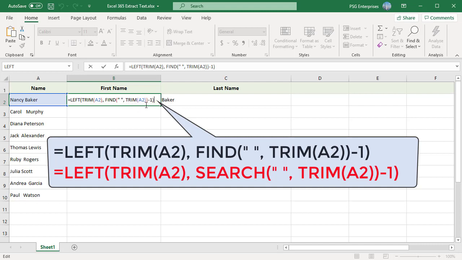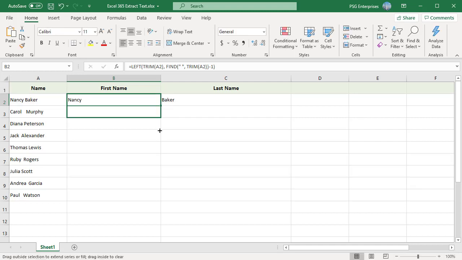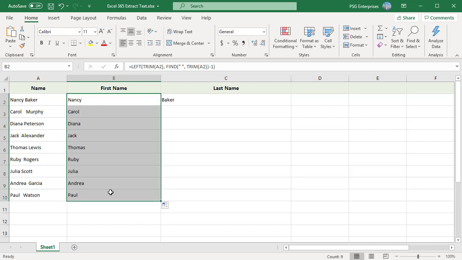Left function returns the specified number of leftmost characters in a string. Use the find function to determine the position of space and subtract 1 from that to not include the space in the extracted string. Pass that to left function as number of characters to extract. The first name is extracted from A2. Copy the formula down to other rows.